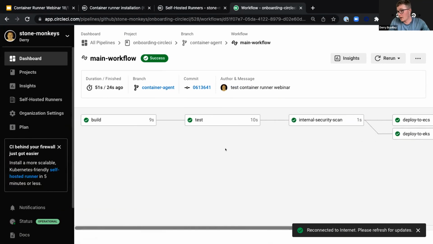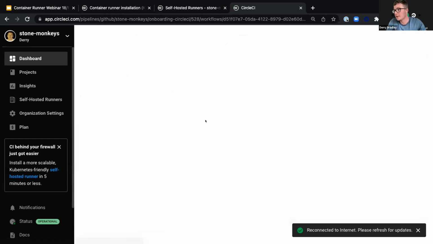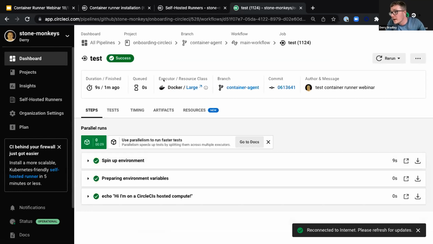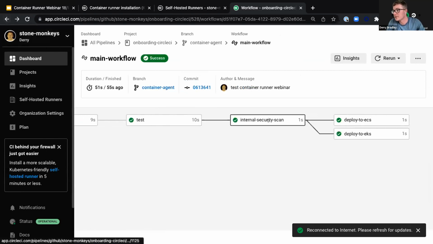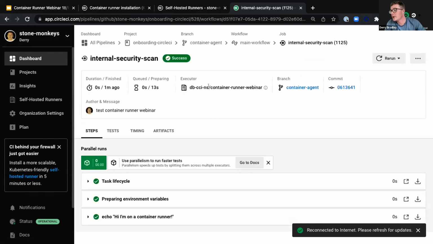I just want to highlight a couple of things here. Now that we've seen the jobs spin up in the Kubernetes cluster, we've seen how they've been terminated, we've seen that ephemeral nature, I just want to show a couple of things. We can see in the testing job that this has been configured to execute on our cloud executors, on our CircleCI hosted compute. And if we jump back a screen, into this internal security scan, we can see that this executor is that container runner in our self-hosted Kubernetes cluster.